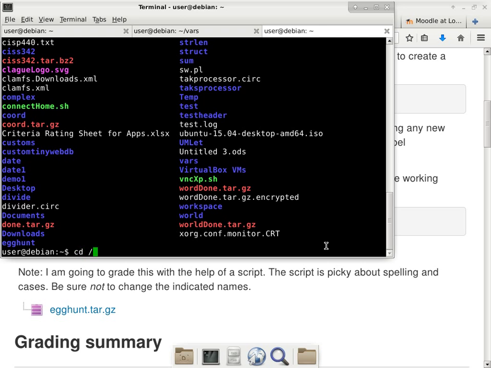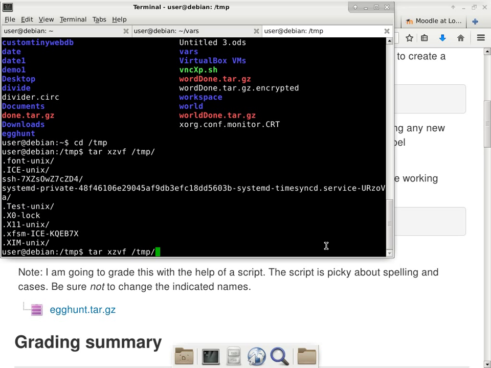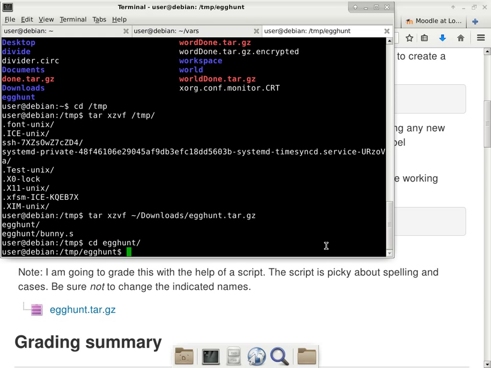I will do this in the temp folder, so once again, it's not going to be saved. And I don't know where it is saved, so I'm going to try out here. Nope, it's probably my downloads folder. Downloads, and it's called hunt.tar.gz. There you go. All right, so this is the command that you run in order to unzip the file. There's only one file inside, which is called bunny.s. Okay, so we go to the folder. We take a look at bunny.s.